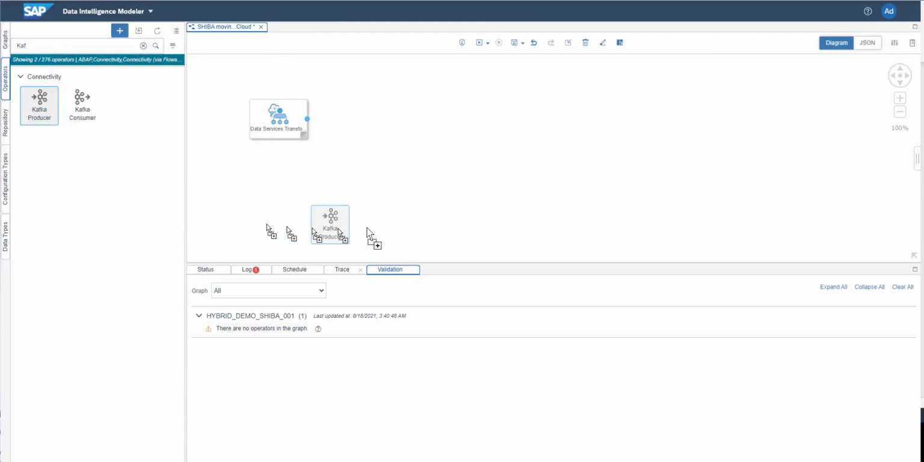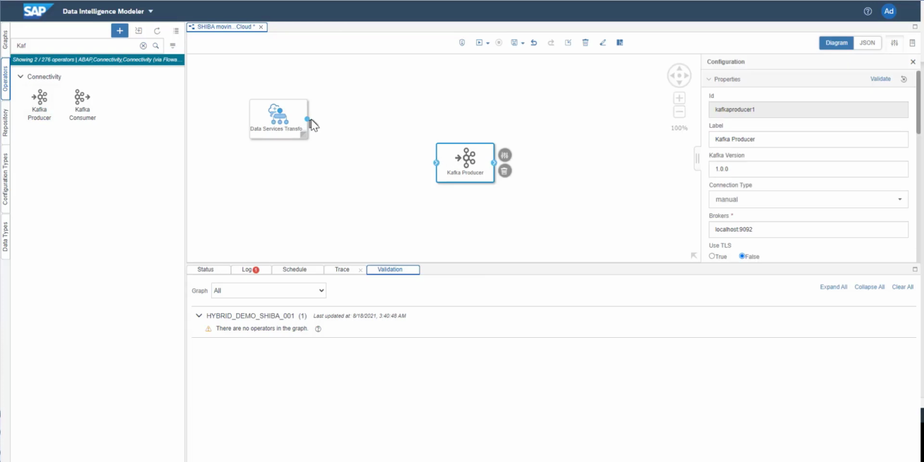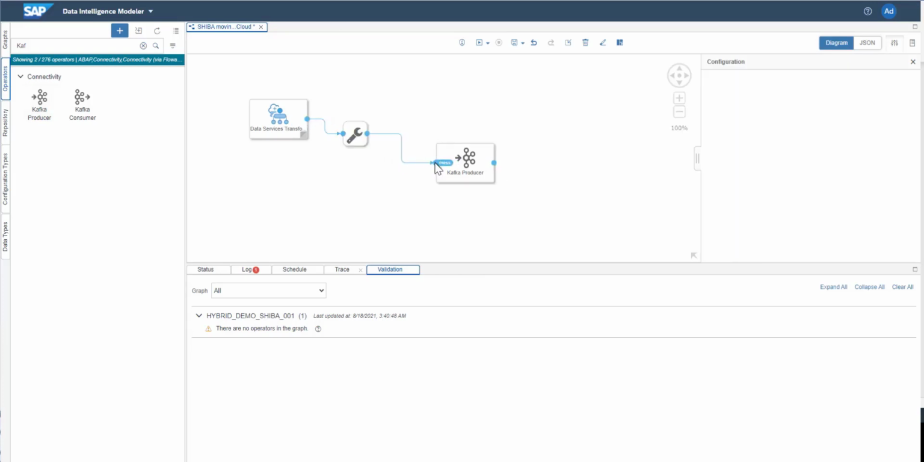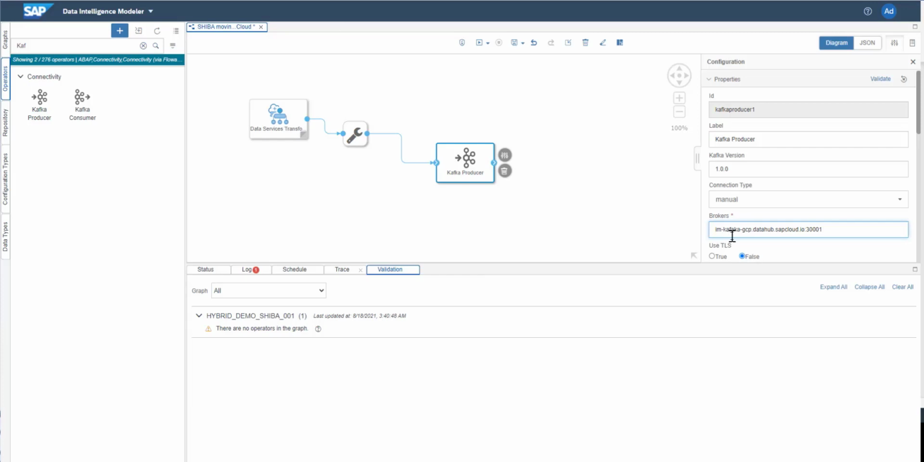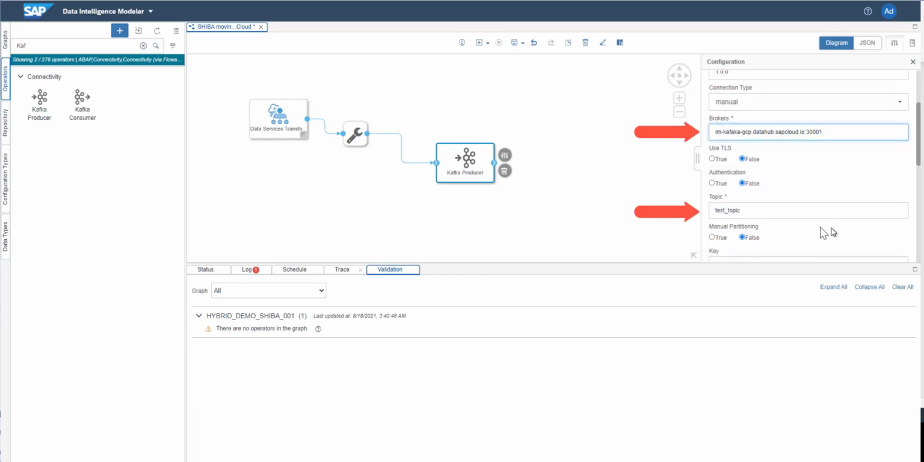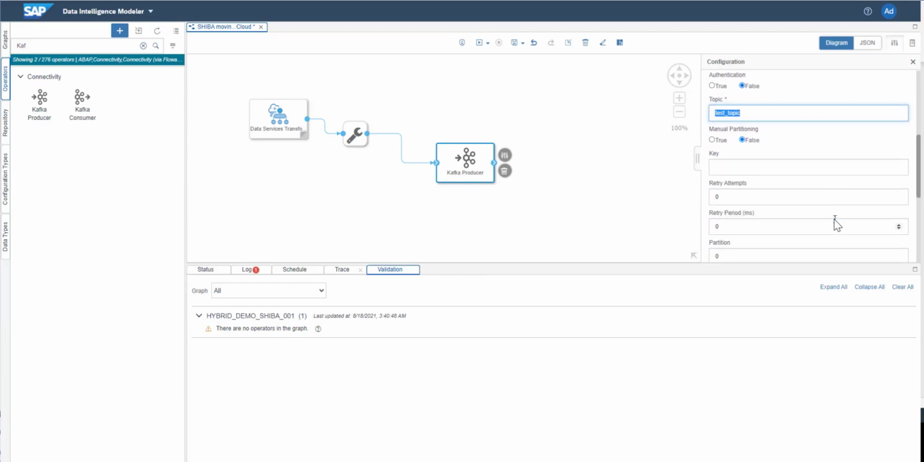Kafka producer operator is used to write the data into Kafka. The wrench icon is the converter that is being used for converting table to message type data. Kafka endpoint and its respective topic location is critical. At this point, we are ready with the data intelligence graph to move the data from data services enriched data container into Kafka.